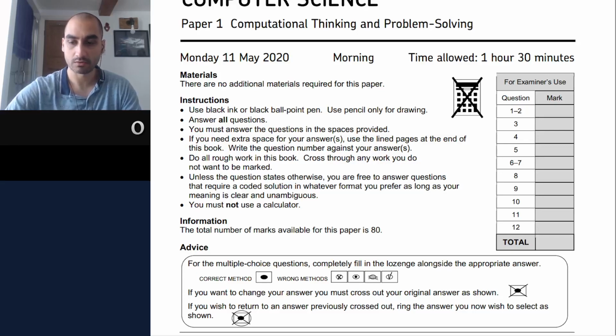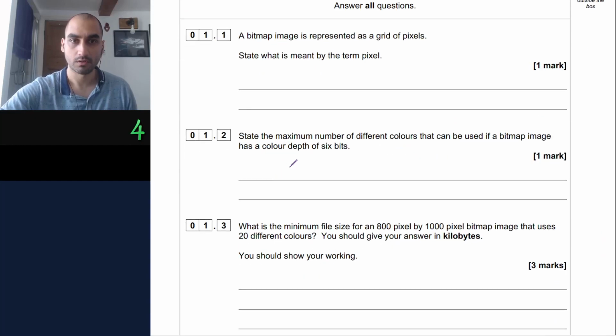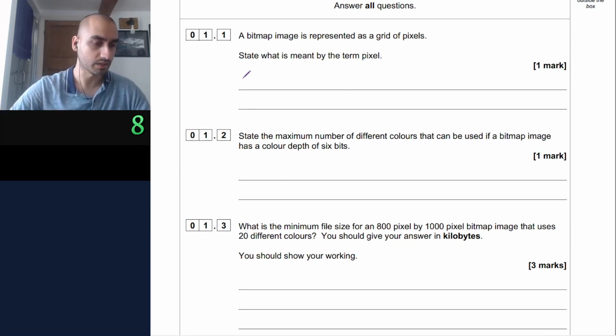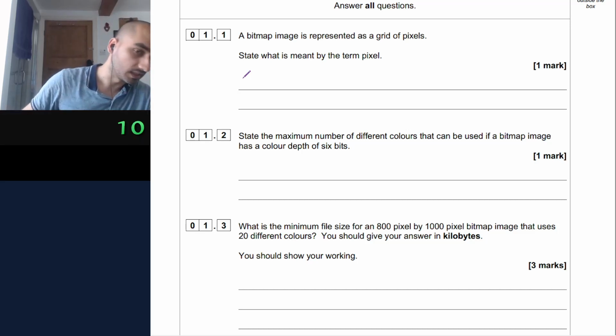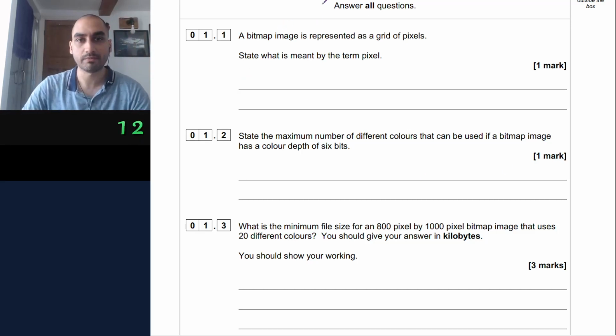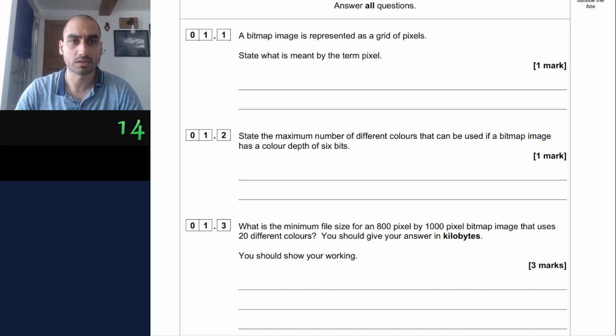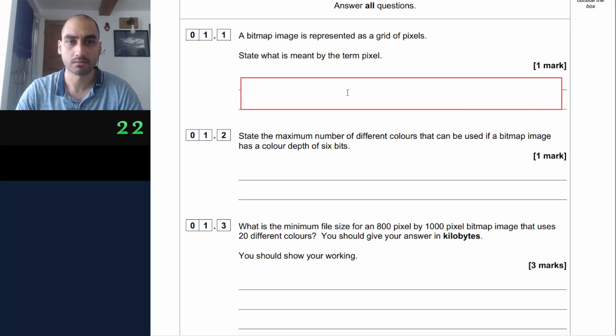So let's start the timer. How long? 1 hour 30. Alright, begin. A bitmap image. Okay, you know what? I'm going to unplug the pen until I need it. So a bitmap image is represented as a grid of pixels. State what is meant by the term pixel.